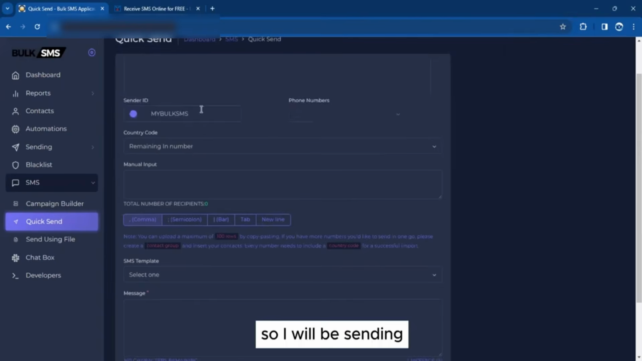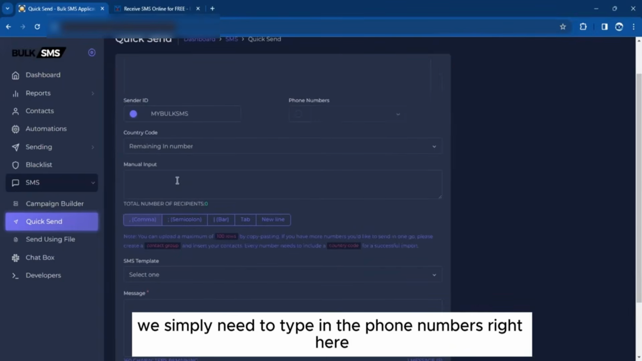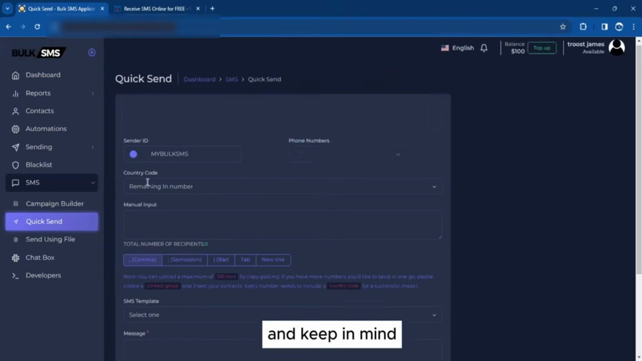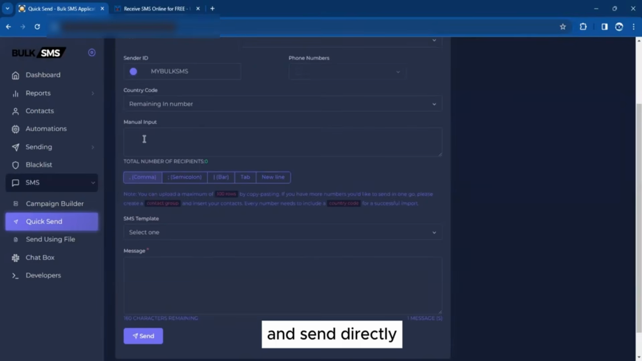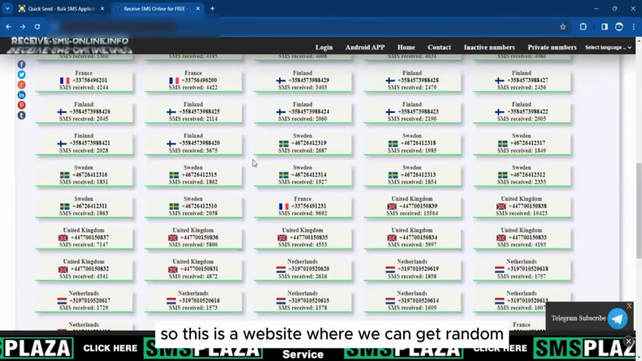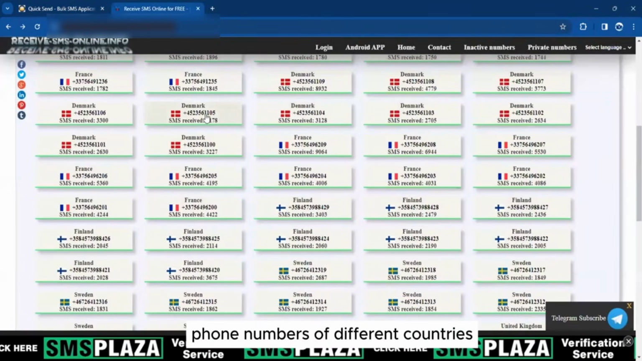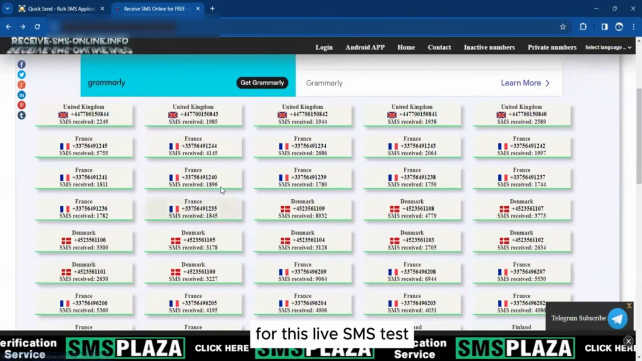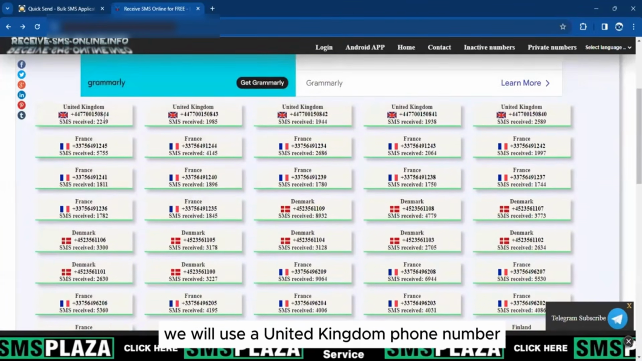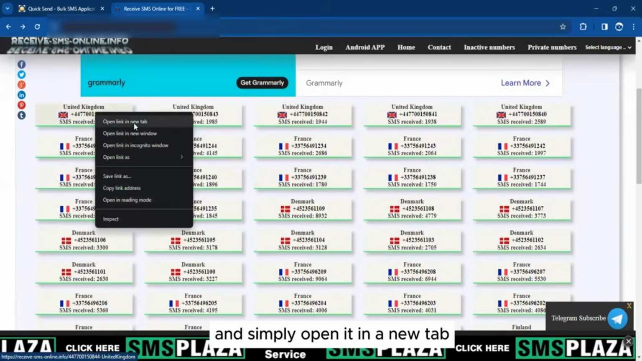So I will be sending SMS to different random countries at the same time. We simply need to type in the phone numbers right here, and keep in mind you can also upload your bulk contacts to the software and send directly. So this is a website where we can get random phone numbers of different countries, and we will use these phone numbers for this live SMS test. We will use a United Kingdom phone number and simply open it in a new tab.